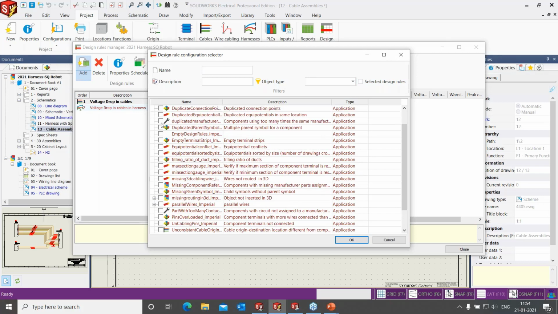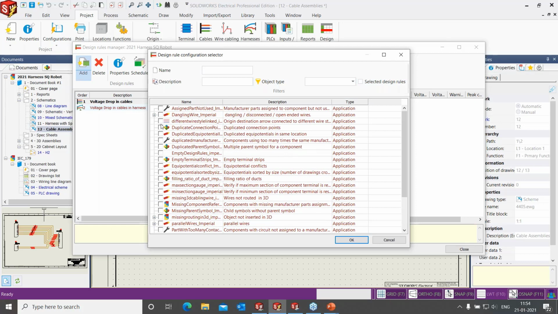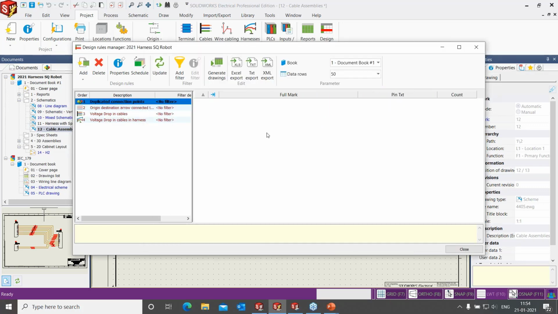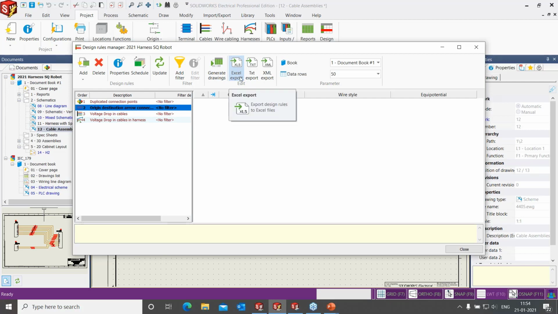So rather than just releasing the drawings, the designer can also cross-check if there are any errors within the project. It's just that we need to check it. Once it is checked, if there are any errors, they will be listed in this blank space. If there is no error, it will just be blank, and the designer can later share this particular report in Excel, text, or XML formats.